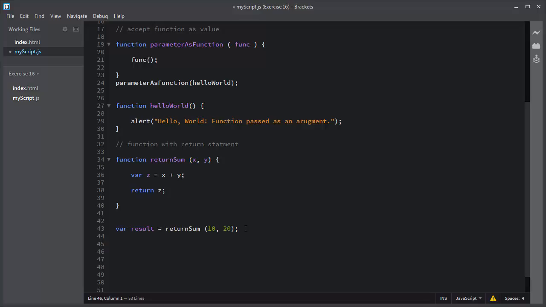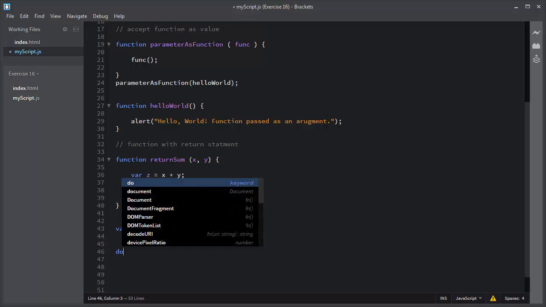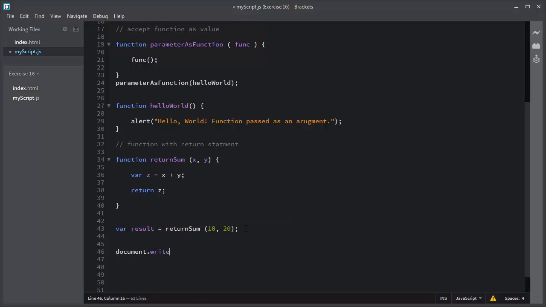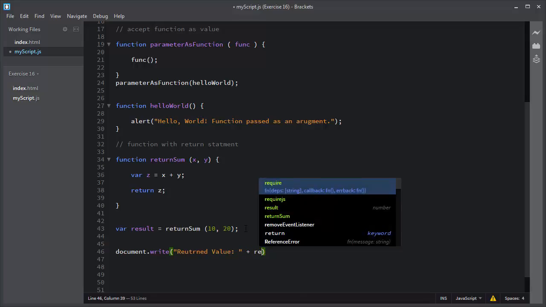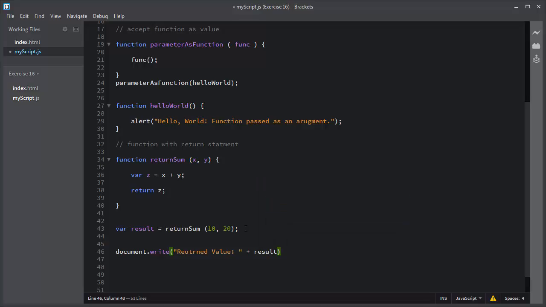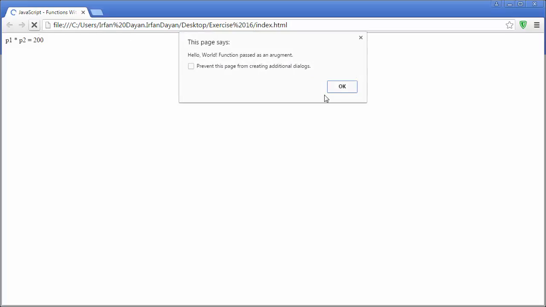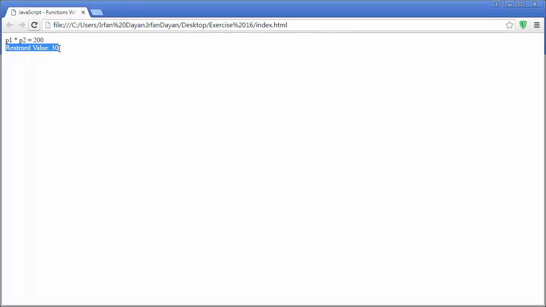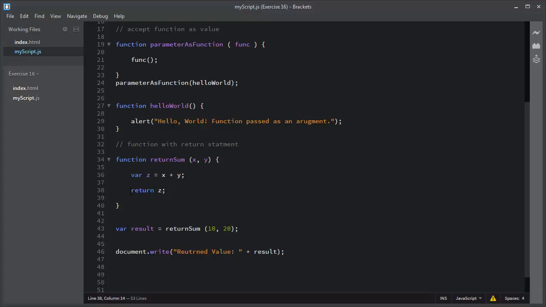Now I will simply display the resultant value. I will use the document.write method. I will say return value. I will use the concatenation operator and then the result variable. I will save this script and I will refresh the page. So you can see this is the return value, which is the addition of x plus y. So by this way you use the return statement to return some value from a function.